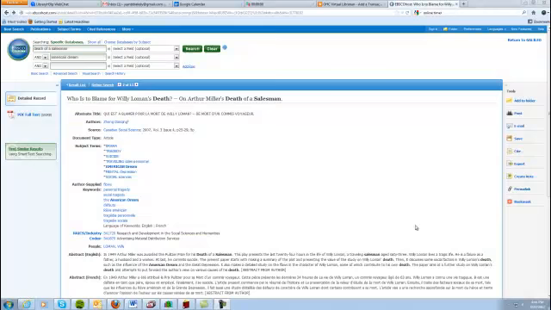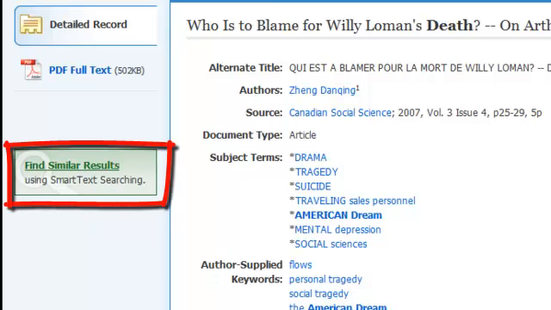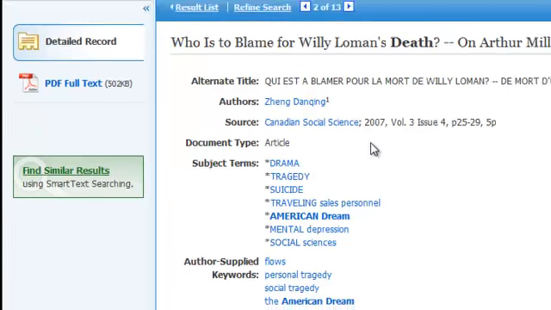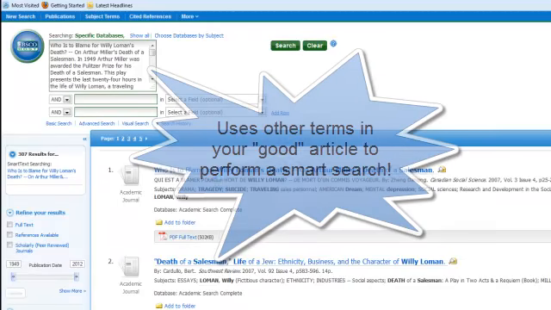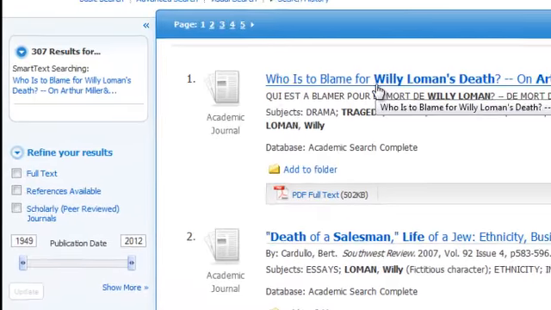I want to point out one more nice feature in Academic Search Complete that I think might be helpful in your research. It's the Find Similar Results link on the article view screen. If you found a perfect article, like we did, but need others, consider using this link to broaden your search and get more articles. What it does is it finds articles that might not use the exact same phrase. For instance, it might not use American Dream, but it might find articles that are still related to that topic.